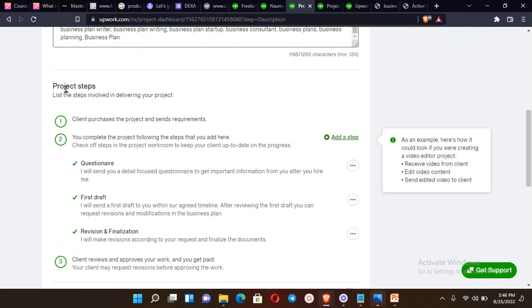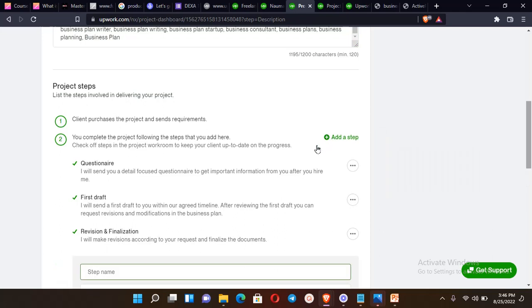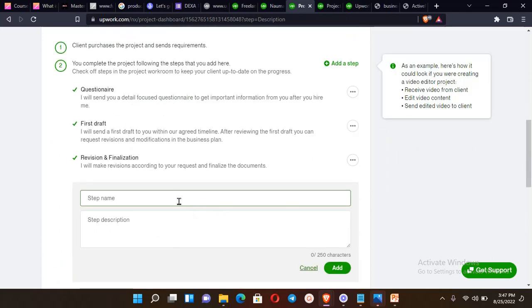Now the next part of this section is the project steps. This is where you highlight the steps that you're going to take. The first one is not editable. Now the second one is where you can add a step. So I added 3 steps. The first step is questionnaire. When you come to setting a step, it will first of all ask you the name of the step. So the name of my first step is questionnaire.